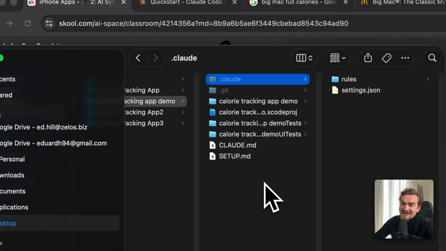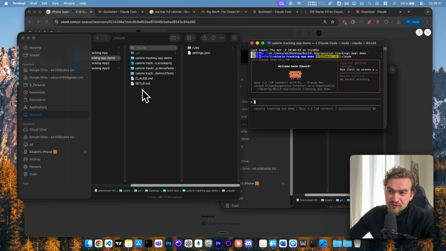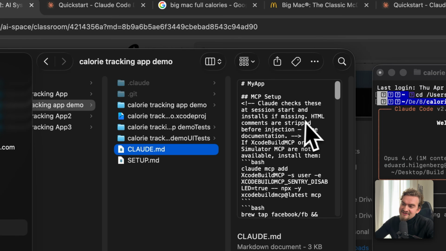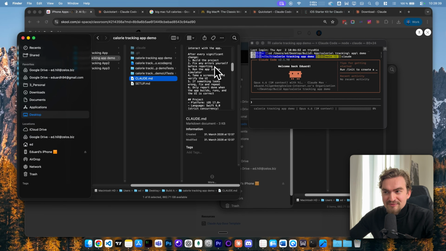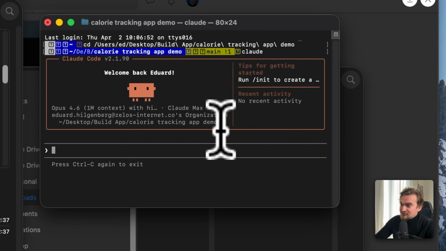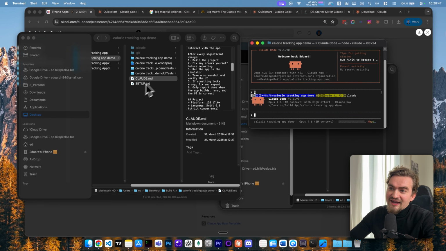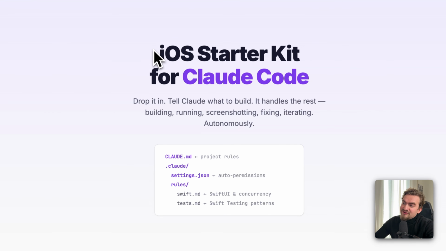What this folder provides is a CLAUDE.md file and some other files. That means when you open Claude Code the next time, the CLAUDE.md file is read first, and here are all the instructions that are needed to create really good apps. So what you have to do is first close Claude Code and then open it again. This time it loaded all the information that I provided in this base template. But let's take a closer look at what advantages we have with this iOS starter kit for Claude Code.